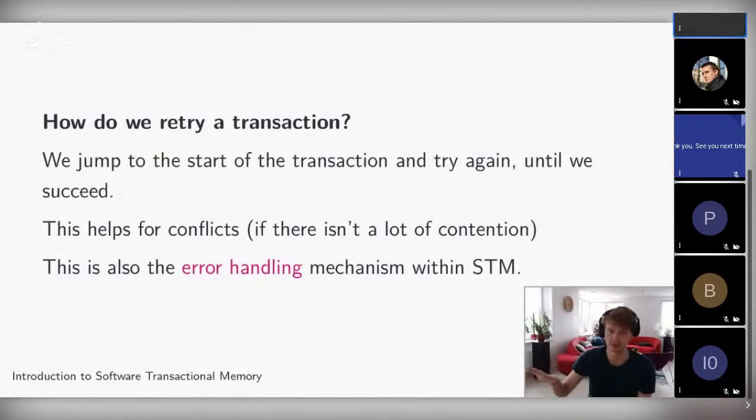Otherwise, there's some issues. I'll mention that later. And retrying is actually also the error handling mechanism within STM itself. If you enter some invalid state, or you cannot debit or credit an account because there's not enough money, then you simply retry the transaction and wait until the account does have enough money.